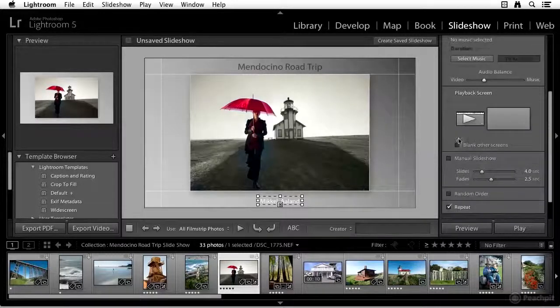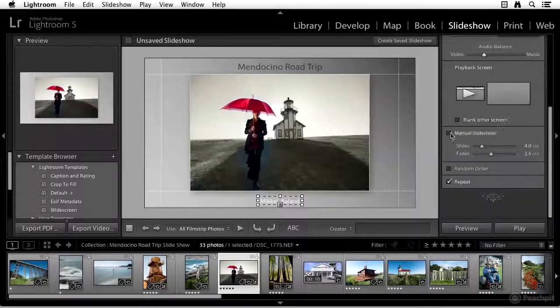You can choose which playback screen. This is really cool. You can either have it playback on your main computer or your main screen, or on a second monitor. Now down here, manual slideshow, this is where it's actually done by hand.